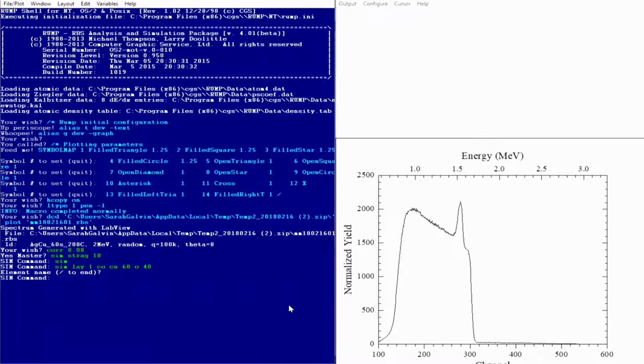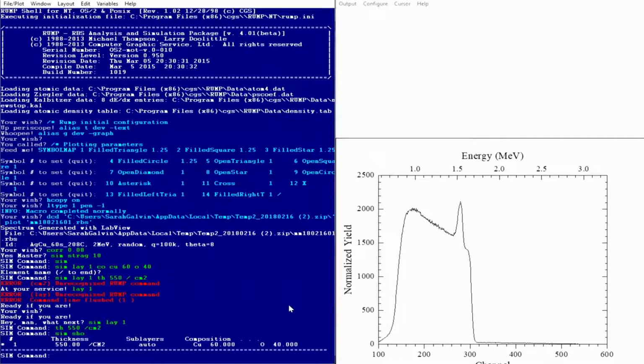Now we also need to indicate a thickness for this layer. So we're going to indicate simulation layer 1, thickness of 550 per centimeter squared. Alright, there we go. Sometimes RUMP's a little finicky. Now the per centimeter squared identifier is just used as a thickness value that's independent of bulk density. So that's what we're using for the simulation, but you could also do the simulation in angstroms. To show this layer, we're going to put sim show. There we go, we've built up our first layer.